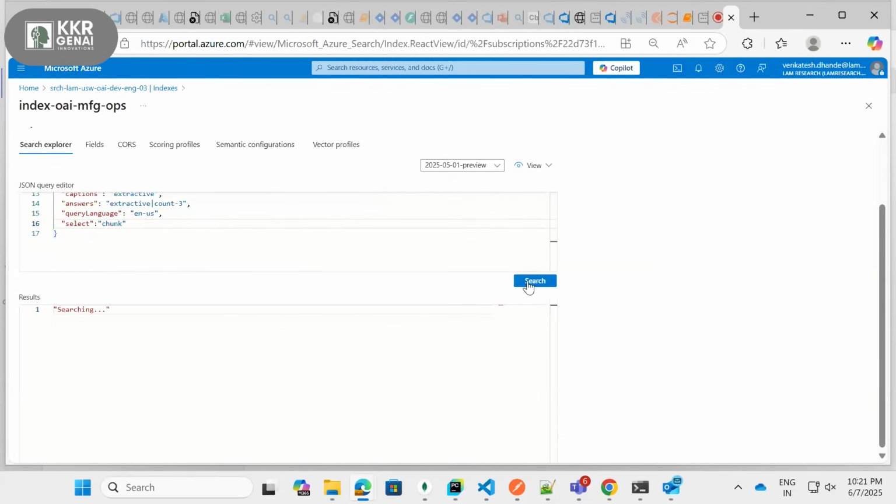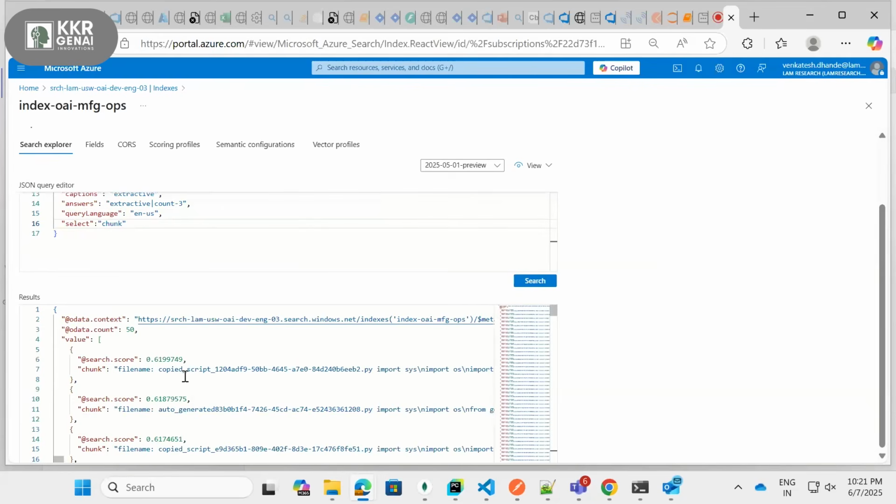Here it is a select, actually, not a search. Yes, it is giving the chunk only. If you want something else, okay, so this is the pipeline.